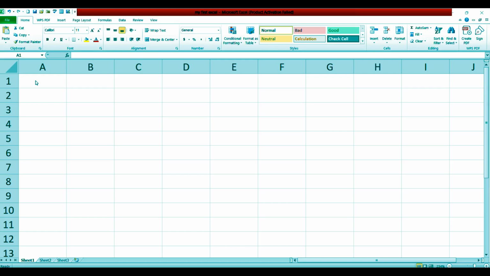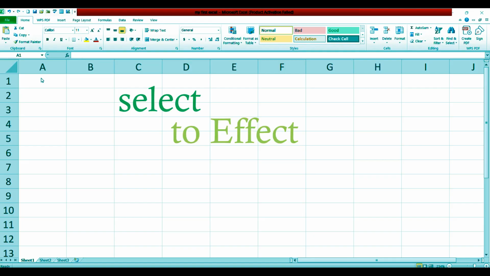Today, I will show you how to enter data into Microsoft Excel in the easiest way possible. One simple rule I always like to remember is select to effect. That means if I want to make a change in Excel, first I need to select the cell.